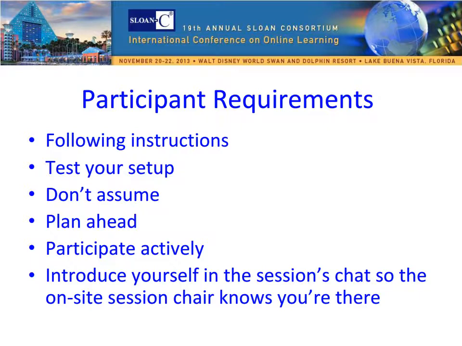Plan ahead. Know which sessions you want to attend and when they're happening. Enter the session room early so you don't miss anything. You will get the most out of your conference experience if you actively participate. Introduce yourself when you enter a session so that the on-site session chair knows you're there.